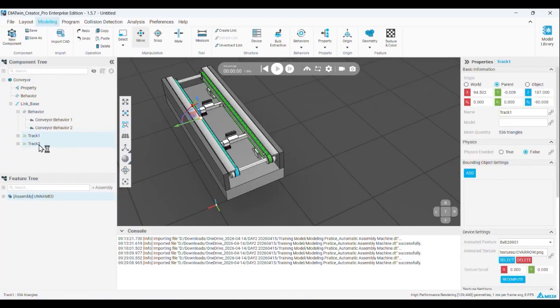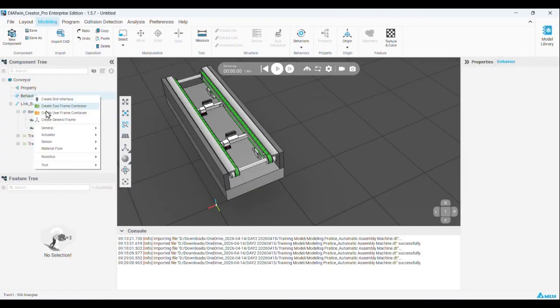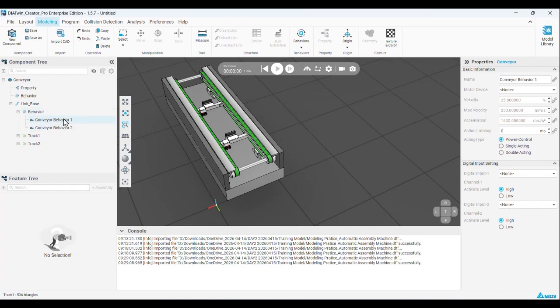Because we have 2 devices to control the left and right belt, we also need 2 behaviors. The relationship between the conveyor and the device is one to one. Each behavior has to use a corresponding device, so we have to add conveyor 1 and 2. It doesn't matter whether you add it here or here; you just place it where you want. But we make it here because it makes it easier for you to find where the behavior is.